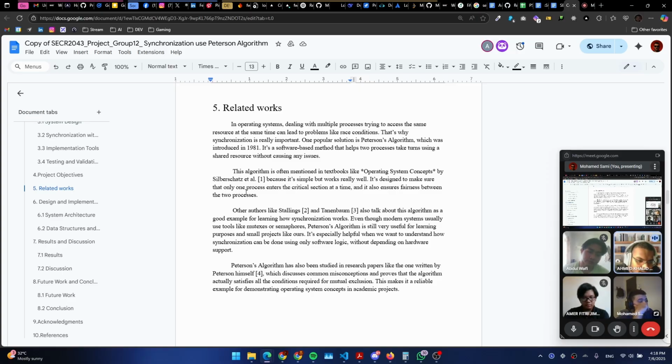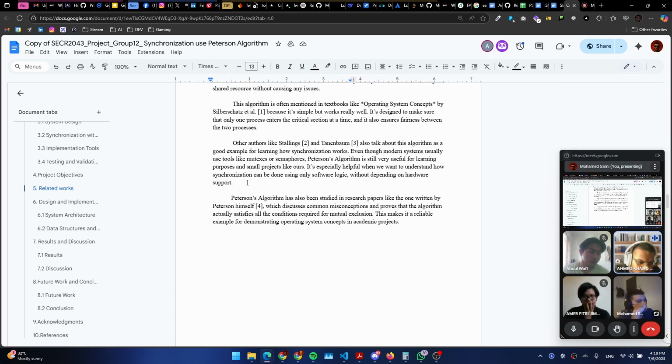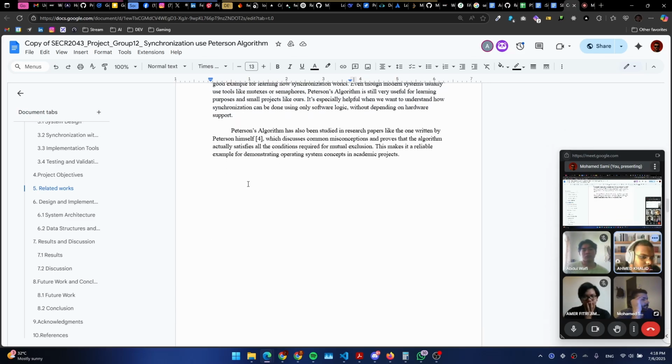The original paper by Peterson also proves that this method works properly and follows all the rules for mutual exclusion. For the final thoughts, the project shows how two threads can safely share one resource, a light switch, using simple but powerful synchronization methods. And this is for the related works.